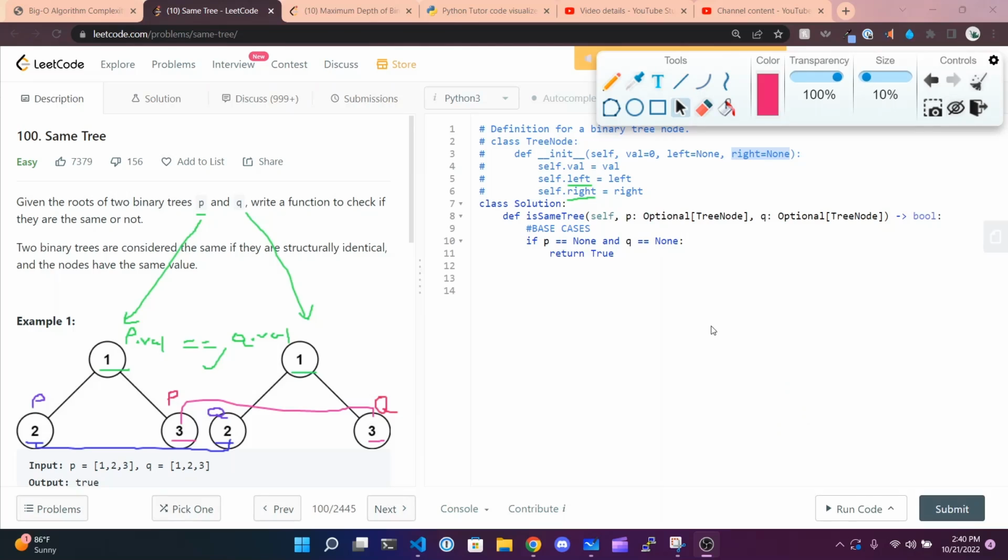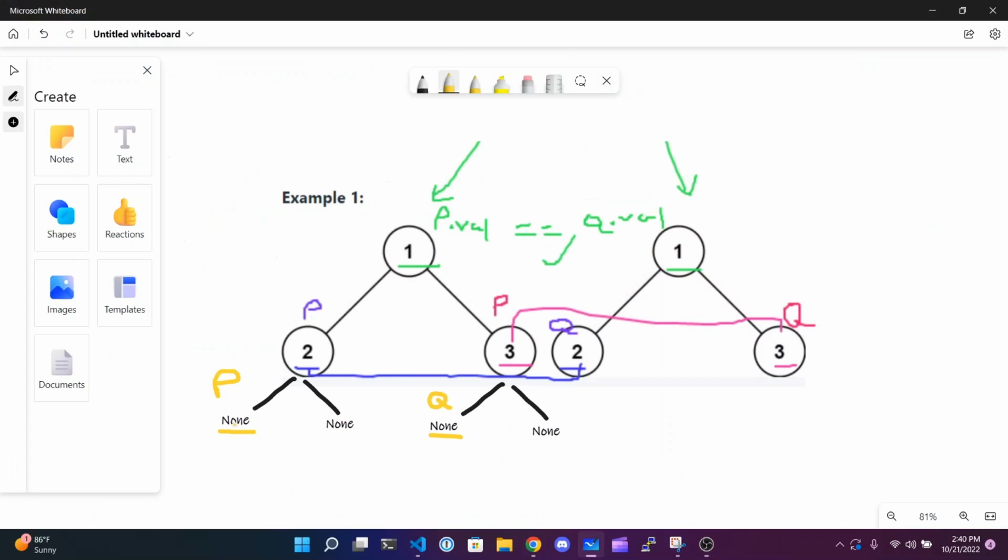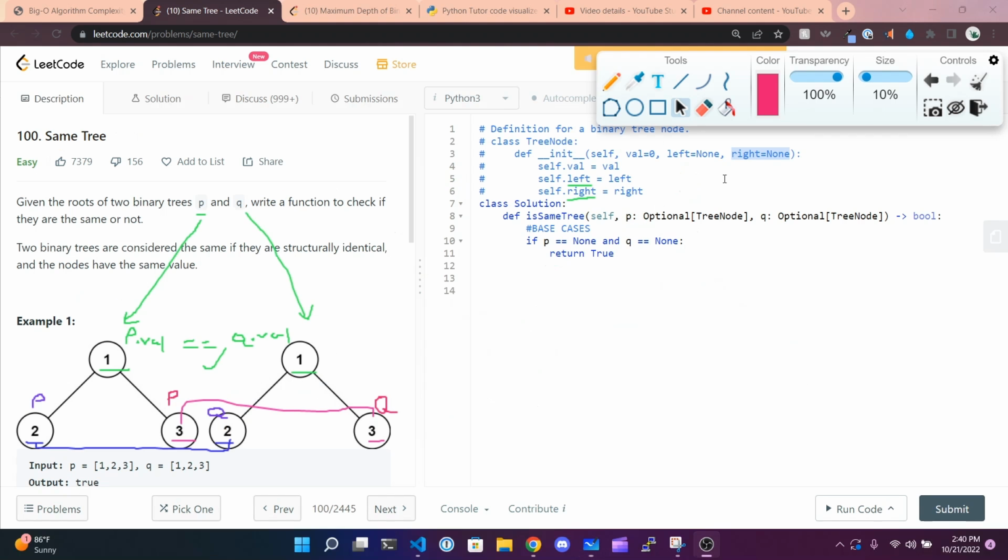Okay, so with recursion problems, you want to state your base cases, and like I was saying on the whiteboard, our base cases are going to be when the children are equal to none. So when P and Q are equal to none, in other words, I can just say it like this: if P is equal to none and Q is equal to none, then return true, right?